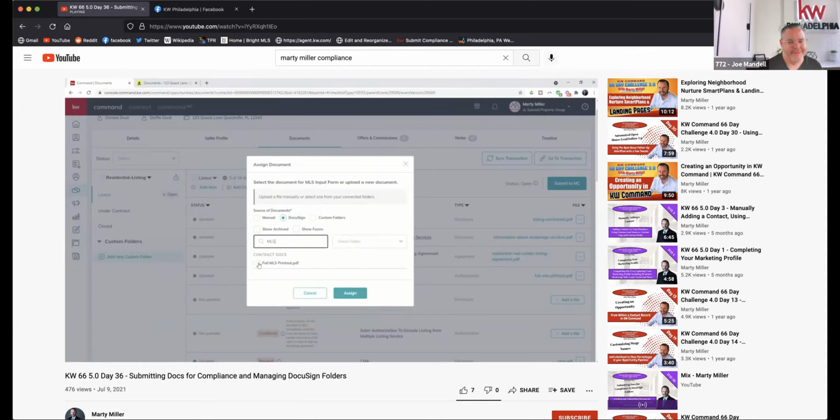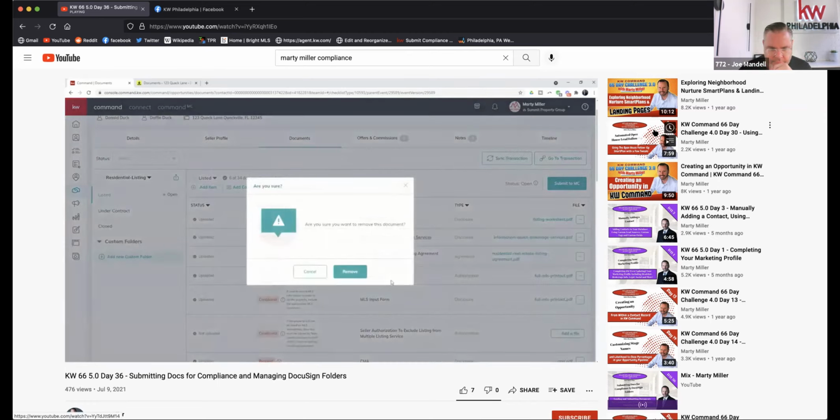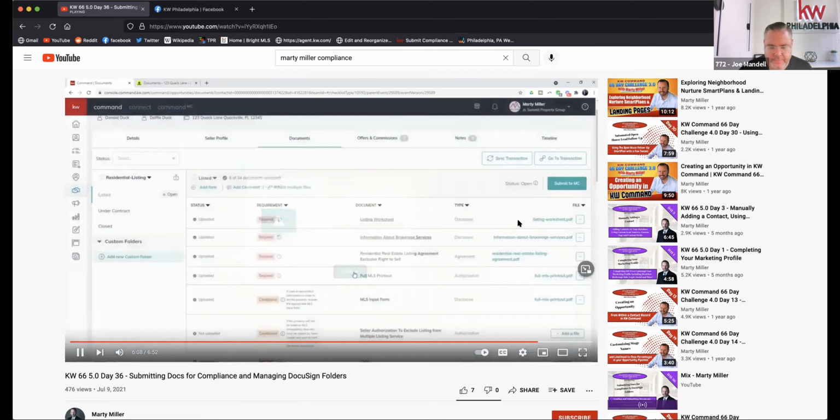into your opportunity. Let's just click on that, click on assign, and now I've got the MLS printout and the MLS input form. Uh-oh, wait a minute, that's the wrong document and the wrong placeholder. How do I remove? Last thing I'll show you, click on the 3 dots and I can click on remove. Are you sure? Yes, I am. I loaded the wrong document. Now I can go in and load the correct document.